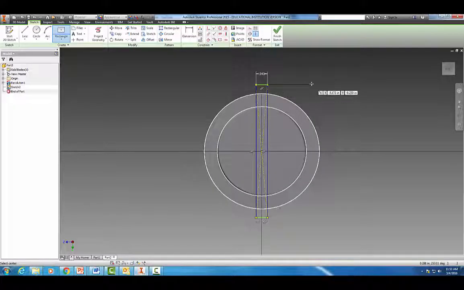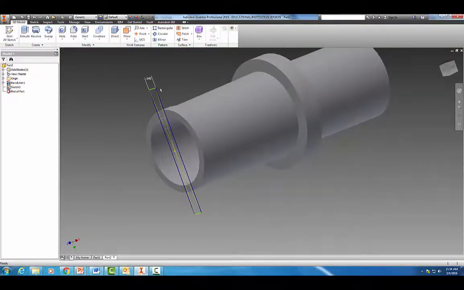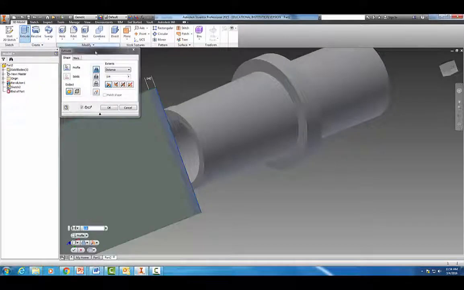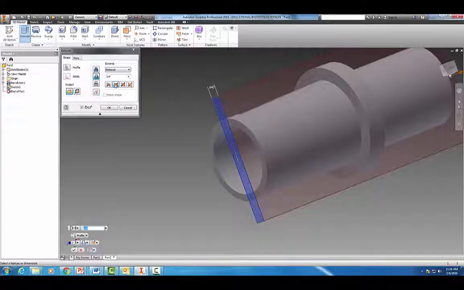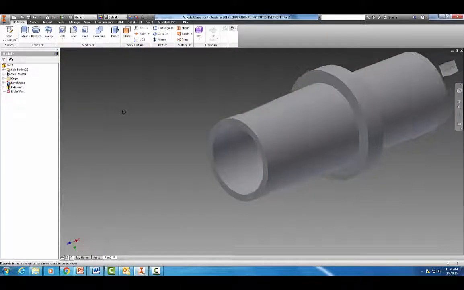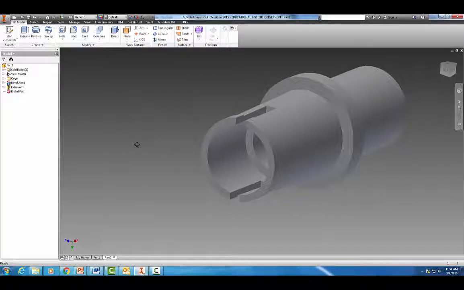Okay, hit escape. We're going to go ahead and finish our sketch, and now we're going to do our extrude, and we're going to go the opposite way. All right, and we want that to be 0.2, and there you go. Our axle is complete.